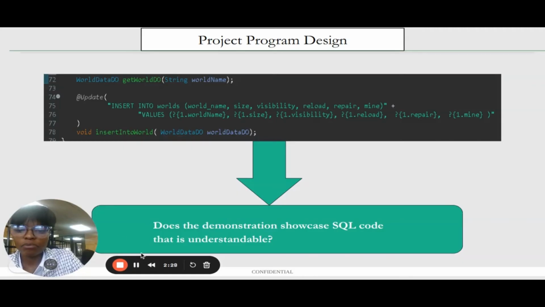And our next question says, does the demonstration showcase SQL code that is understandable? Yes, we also took a screenshot from our code that shows that the code we wrote using SQL is understandable and readable, even for people with basic knowledge of programming or basic knowledge of SQL. They're still able to read and understand what we were trying to do. So in this class, we used insert. Insert as a whole tells you that you are putting something into something. So it says insert into worlds.